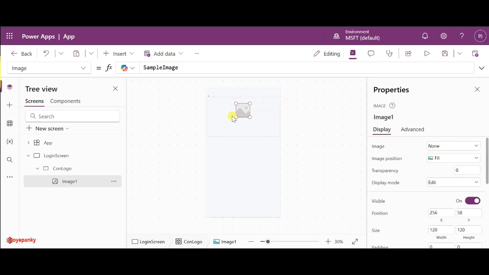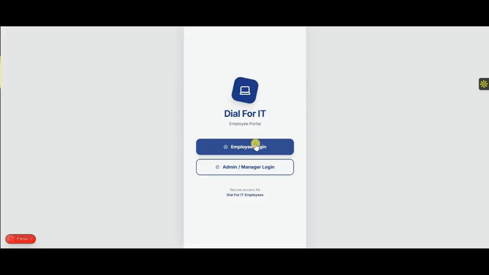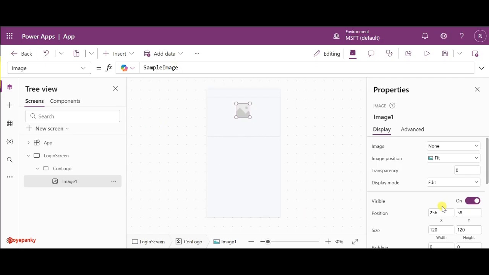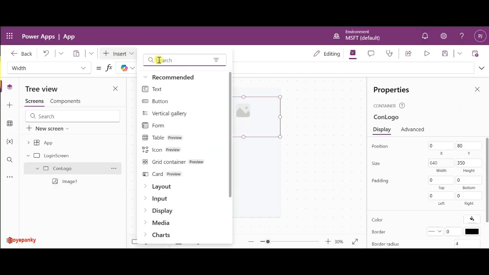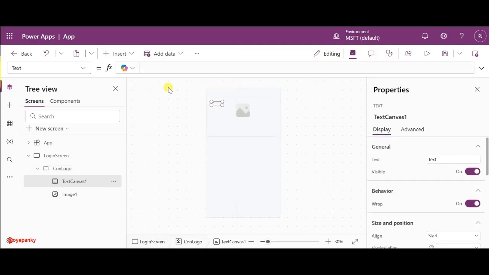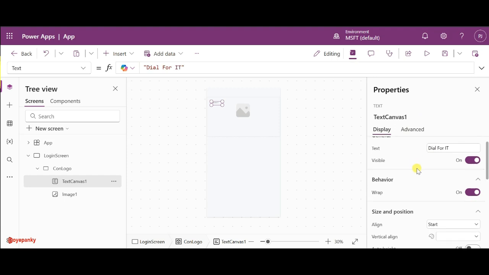On the image icon, first let me insert the other labels as well, like this one. Here it is showing Dialforit and Employee Portal. So let me insert these things. I need to go here and insert the label. First I need to insert the text label, and in the text property I need to give the title, Dialforit. And you can give the color of your text also.